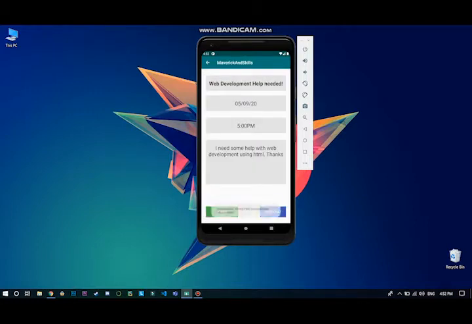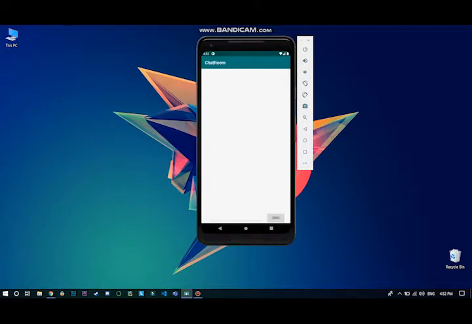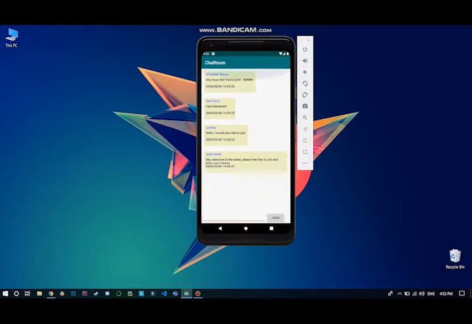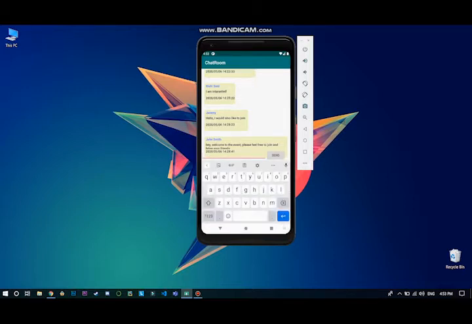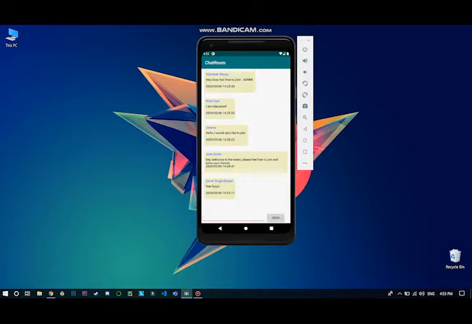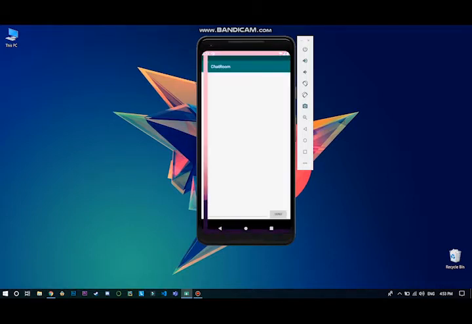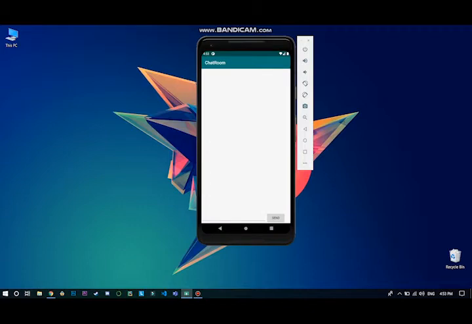I can click on join event, and it says that event has been joined. I can also chat with other users. I can just click on open chat. It opens up a chat room, and it displays all the messages which have been sent on this event by other users. So I can just send a message, and it displays my message over here. It also saves the messages, so if I click open chat again, I can view all the previous messages and the message which I've sent.